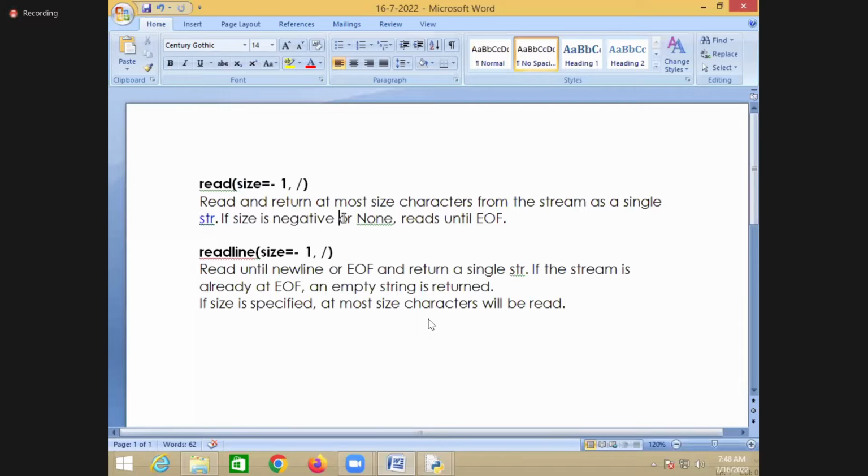If size is negative or none, it reads until end of file. If you don't give the size, it will read the complete file and return it as one string.